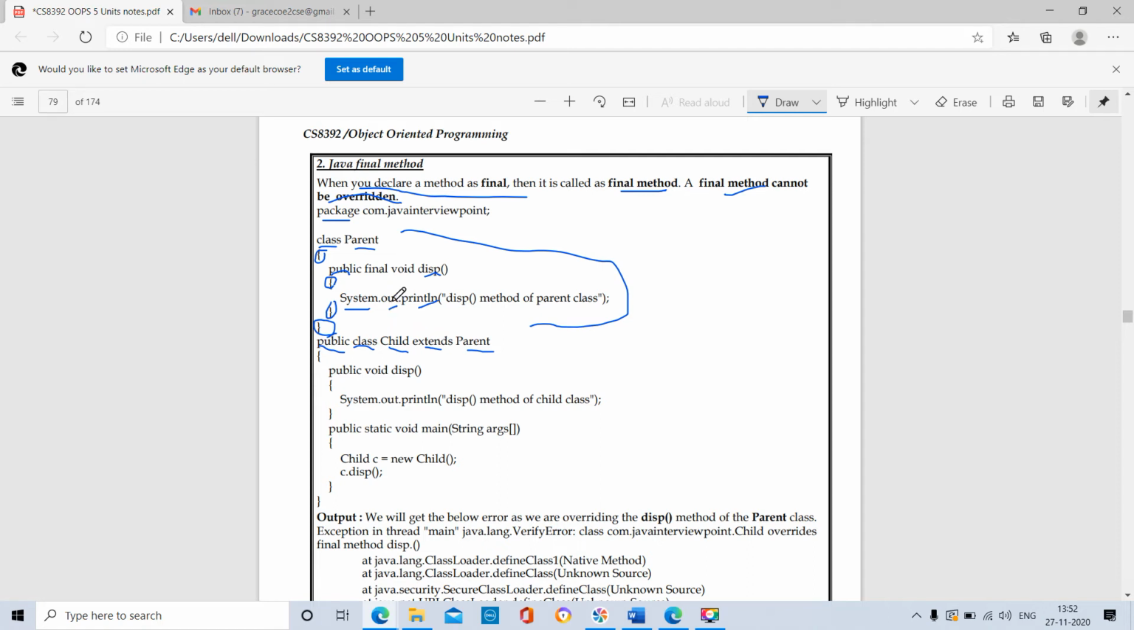But here we are using the final keyword in the parent class. In the parent class, we are using the final keyword for the method display. So we can't use the display method in our children class, because we are using final. This is the final method. This final method cannot be overridden. So we can't use this display method in our children class.